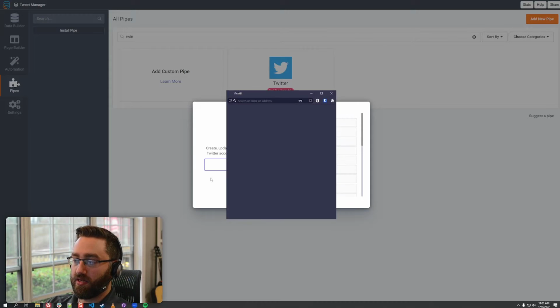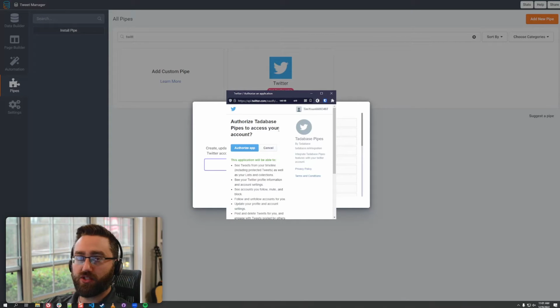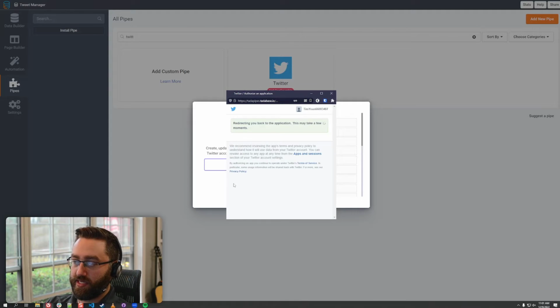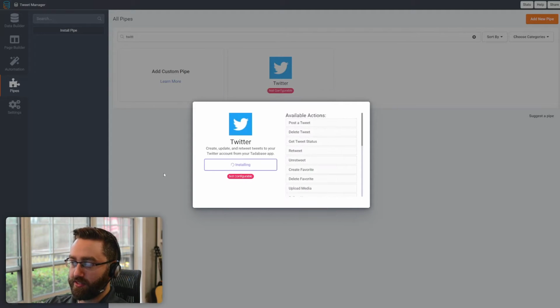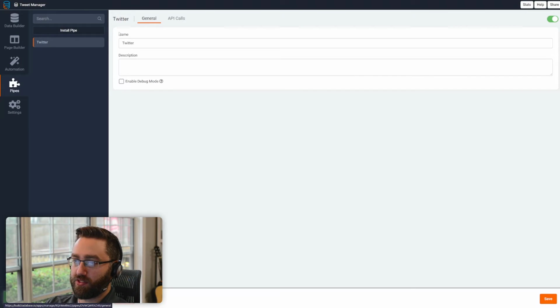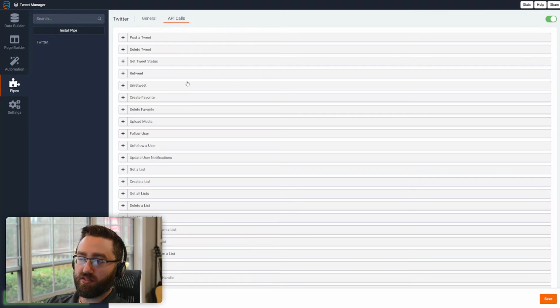To do this, we're just going to authorize and install. Make sure you're logged into Twitter on the account that you want to use, and then just click Authorize App, and you're good to go. So let's jump into the Twitter pipe here for just a moment so that I can show you the pipes that we're going to use and the values that are going to be sent.